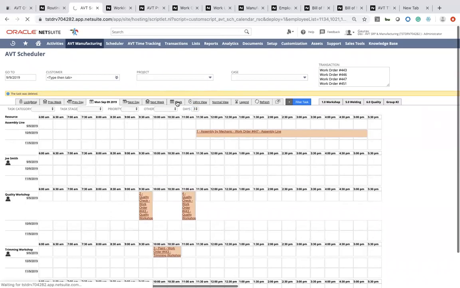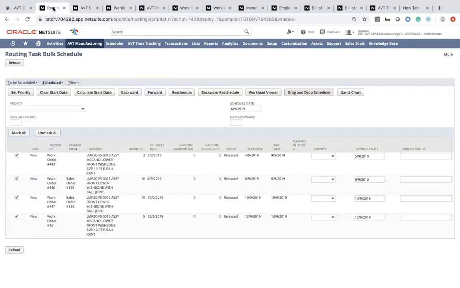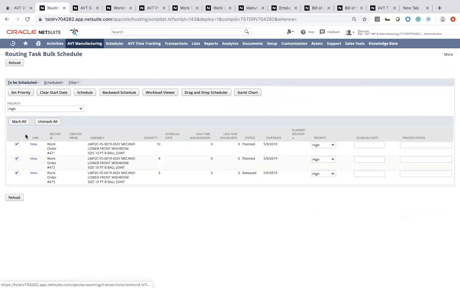Then you might have customers who want to look at a long-term view, in which case you want to reschedule the entire work order. So we'll show you how you can take a bunch of work orders and schedule them out as well. I'm just going to go back here to our routing. I just wanted to show you that this was scheduled out. So this is what is to be scheduled.